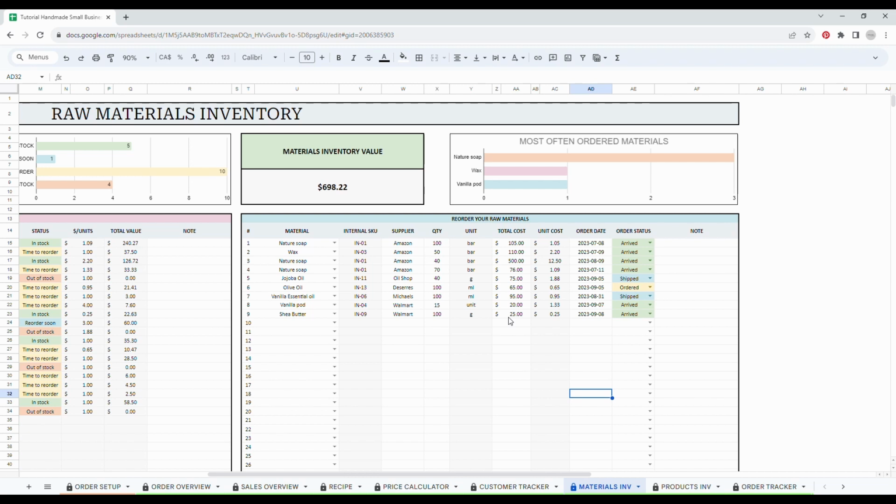You also have the possibility to track this order by adding the order date and the status of this order. It is very important to set the status as arrived when you get your order. Otherwise, this order will not be added to your inventory. So basically, how the spreadsheet works: if your reorder is in ordered or shipped status, it's not taken into account in the calculation of the inventory.